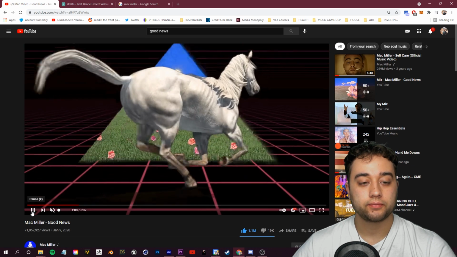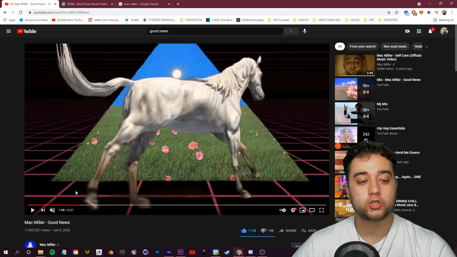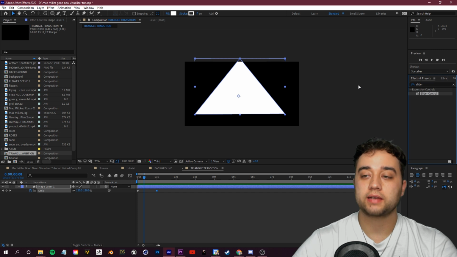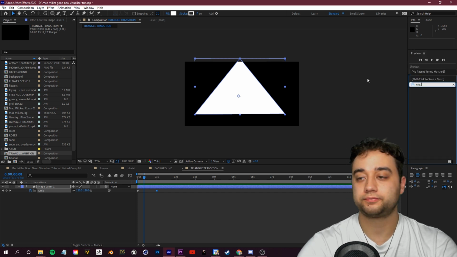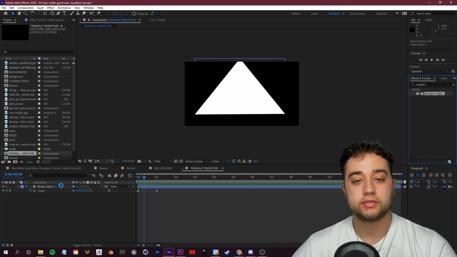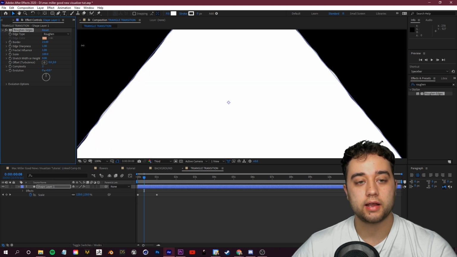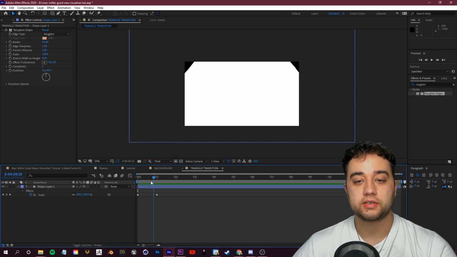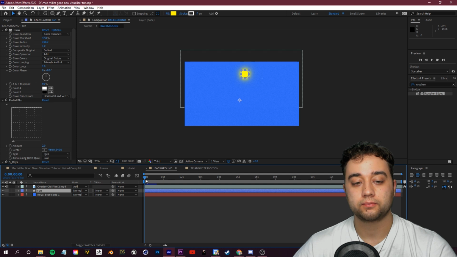And you'll notice here that you sort of have this rough edge on the triangle. So if you want, you can go to your effects and presets, and you can search for Roughen Edges under Stylize, drop that on there, and you can just kind of crank that up a little bit if you want to add that. So now let's pop back to our main comp.